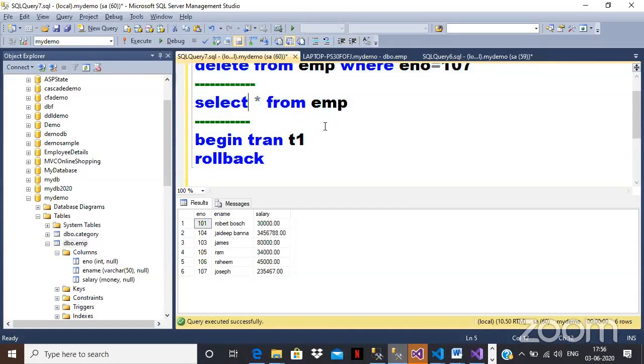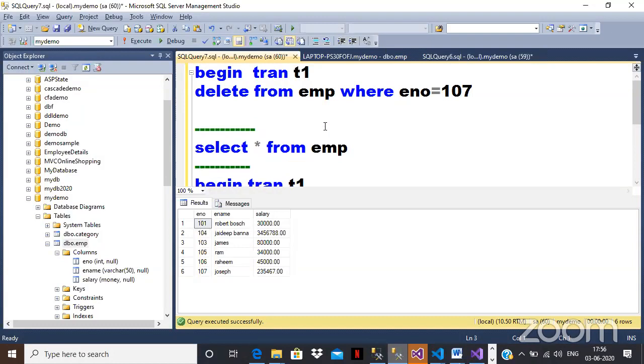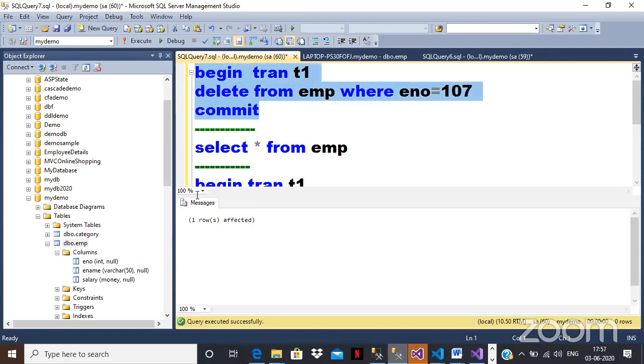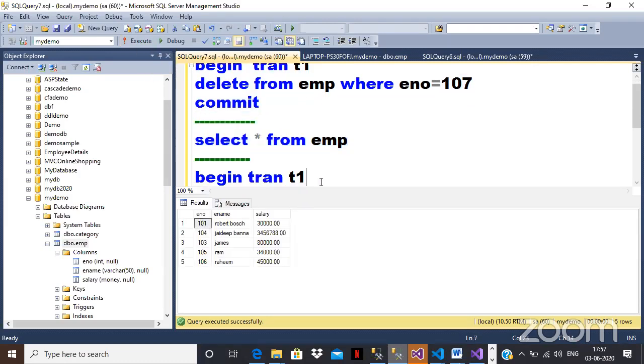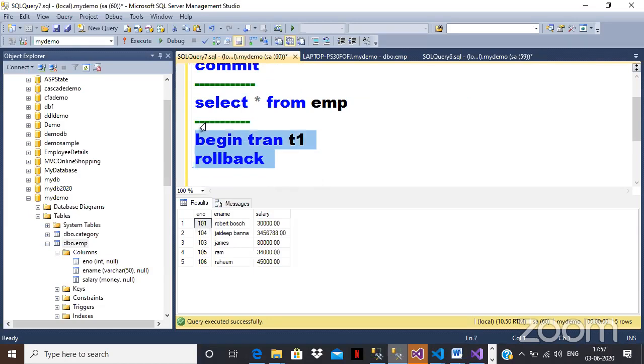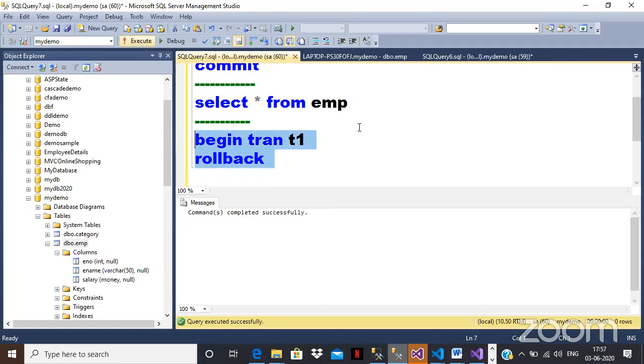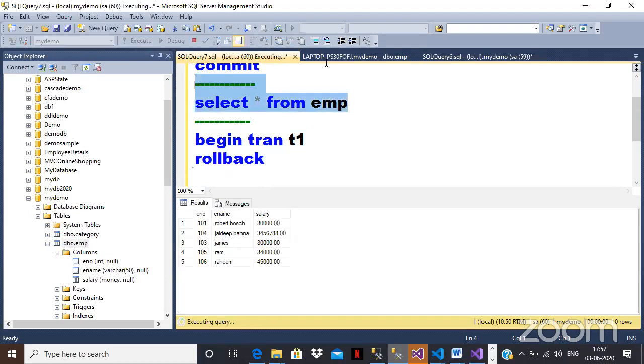First begin transaction, then delete from EMP where E number is equal to 107, commit. Select the code, press F5. Now one row is affected. The 107 record is deleted. Now if I again do rollback, it will not work, because commit is used to save the changes permanently. Whatever record is deleted from the buffer database will automatically be updated in the original database. Same like a CD. Is it clear?